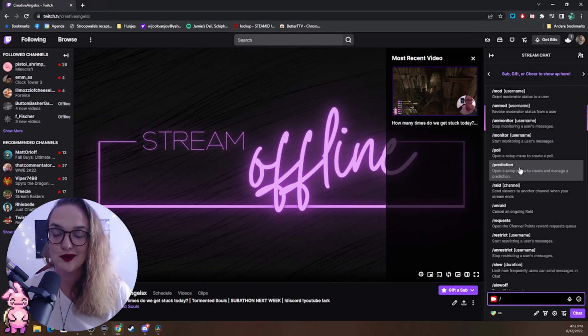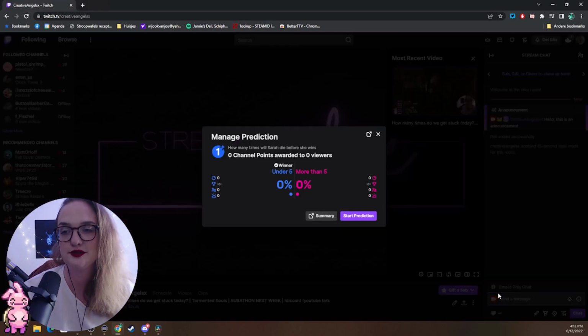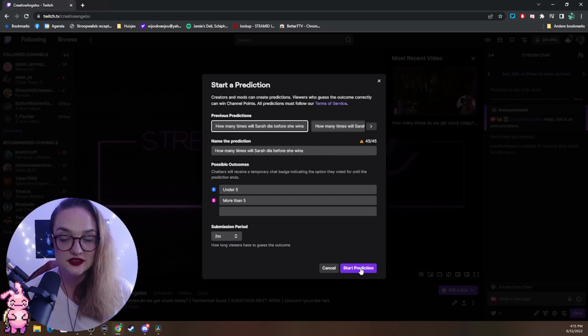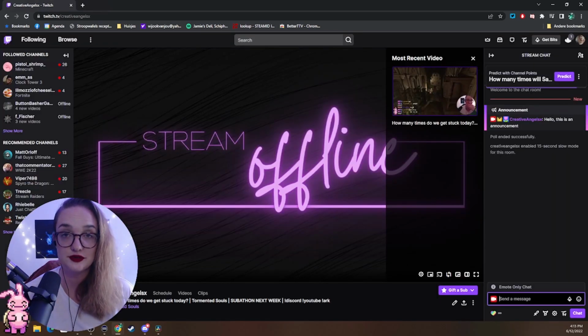We discussed a poll. There's also /prediction, which gives you the option to start a new prediction. It will pop up with a screen with manage prediction, and then you click on start prediction, and it will give you the options of previous predictions, and then you just press start prediction and it will pop up on the screen as well.